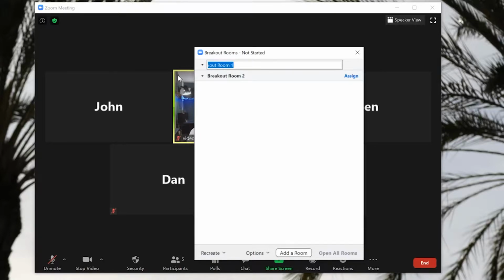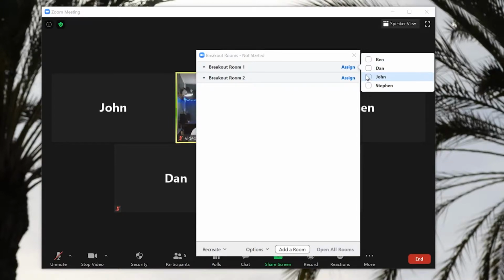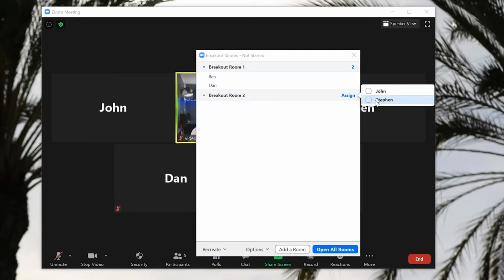You can rename them if you'd like. The only reason why you should, people will see the name of the room when they're transitioning into it, but that's about it. I'm gonna push assign, and you can see there's all our participants right here. These are everybody who's not already in a group. Once I click on a couple people to put in this room, you can see when I push assign on the next one, only the 2 people who haven't been put in a room are shown. So I'm gonna click on these guys and put them in these rooms.